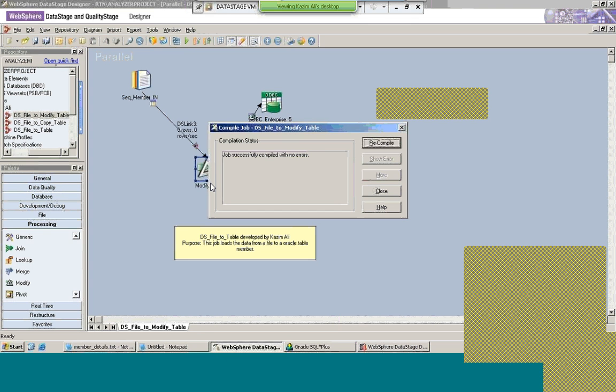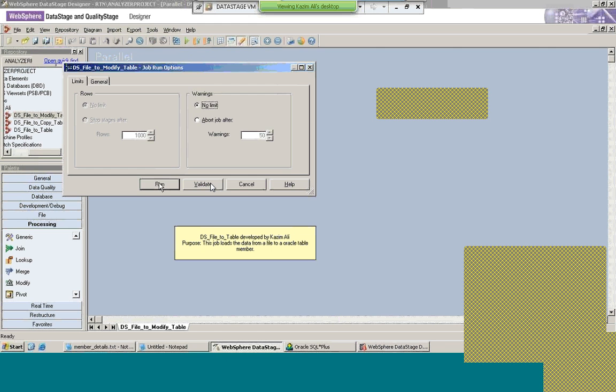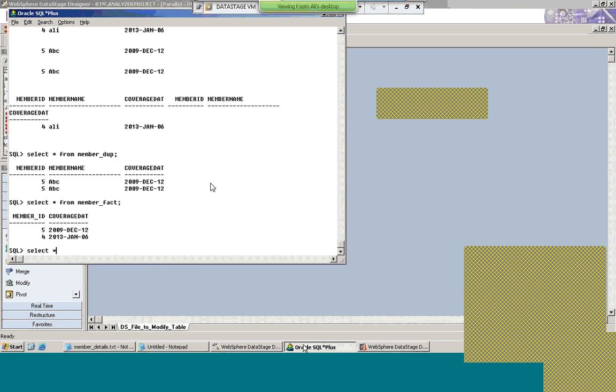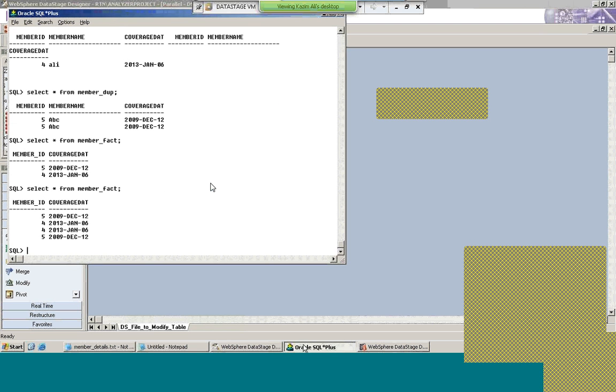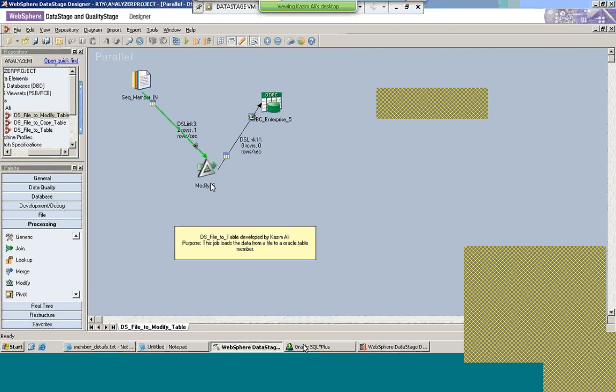First one close. First one run. Okay, it got added. Let's fix it. Okay, fine, right? So you got the complete usage of modify, and then see one more thing.